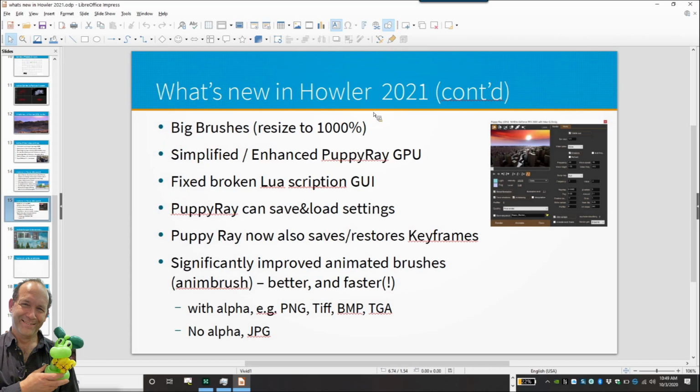So the biggest things in 2021 also include the resizing of a brush. You have a brush image already and you want to make it bigger. It now allows you to easily just drag that slider to go 1,000 times bigger. Of course, you can still manually do that again or further enhance it until you run out of memory.